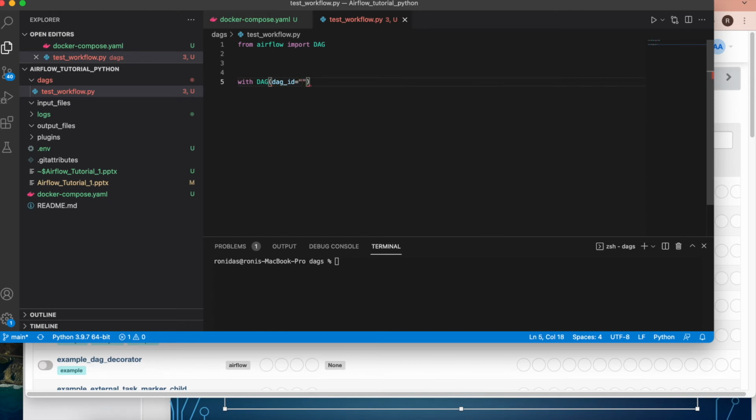So maybe I can write test_workflow. It is advisable to use the same name for the workflow and this Python file, but again you can make them different. Your workflow name which will be visible in the UI is always going to take the DAG ID. But in some cases I saw some problem or conflict if you do not give the same name for the file and the DAG, so that is why we always advise to use the same name.